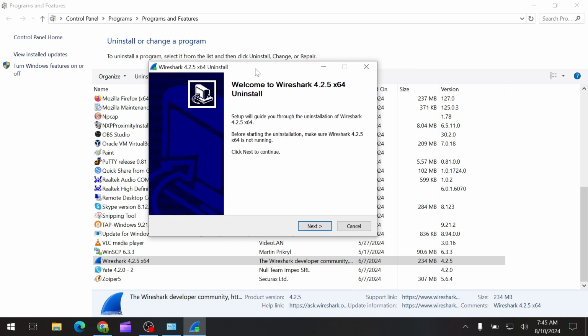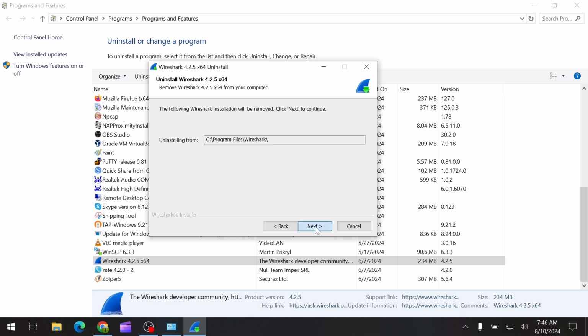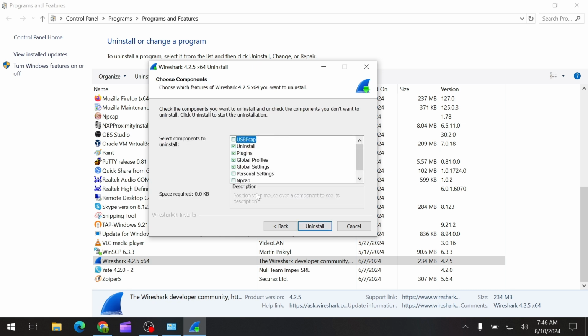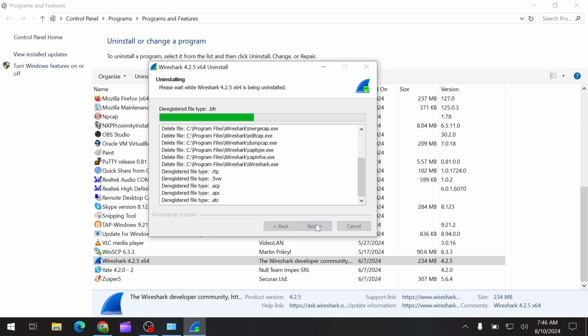Okay, now as you can see, the WireShark uninstall panel has appeared. It's saying welcome to WireShark uninstall. Now we are going to press next. This is the option, like in any software. If you want to uninstall all the program components, then you can select from here. Let's just select each and everything because I don't want anything in my system. After uninstalling this particular software, then click uninstall.